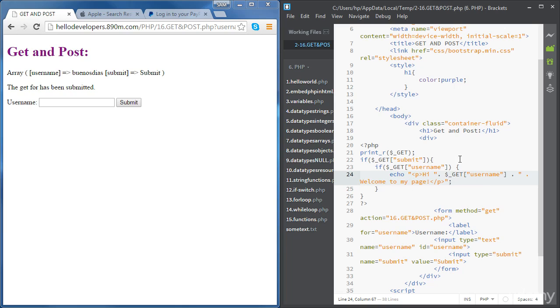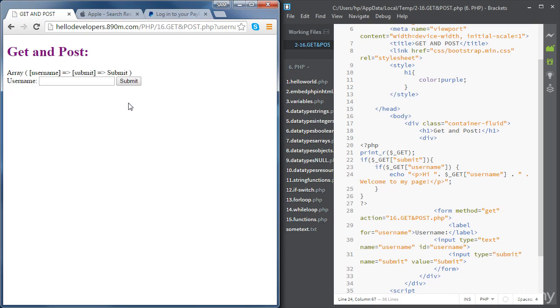Okay, so let's try this. If we refresh, now we can see the paragraph there because we've got a username that has been submitted. If we submit again without any value there, we don't have any username, so we don't see our paragraph. But if we try with a username, then we can see the paragraph there. Okay, so that's how the get method works.